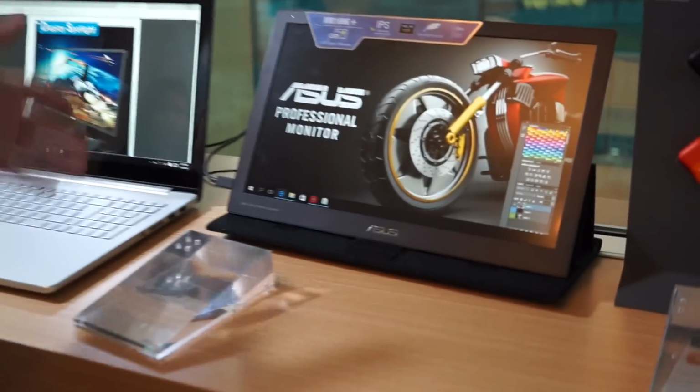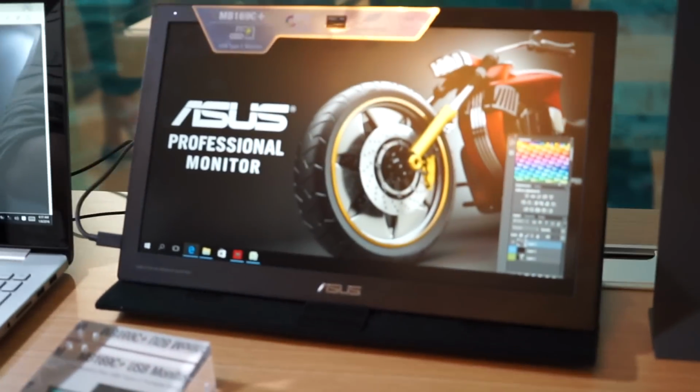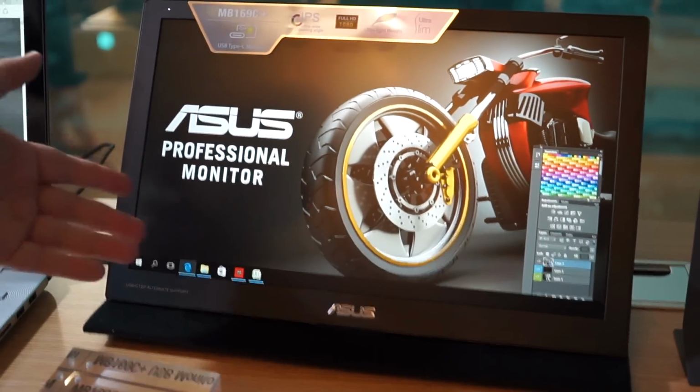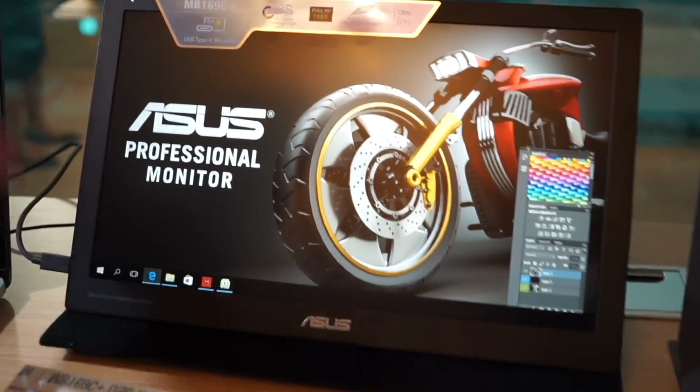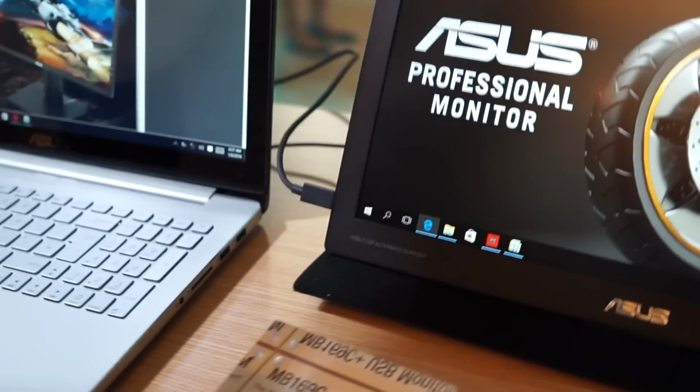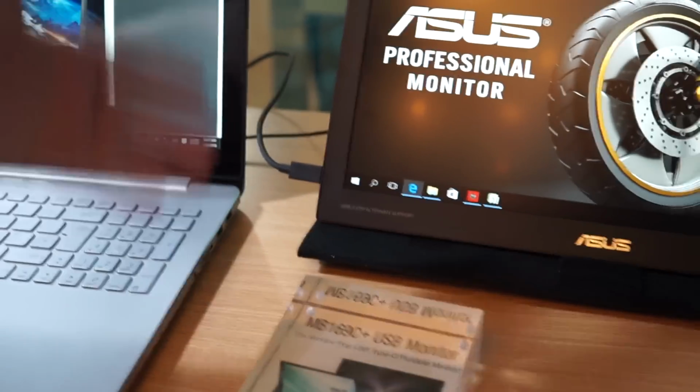So we're here at CES with Asus's new MB169C Plus portable USB monitor, and this has a number of great features that we've never seen in a portable monitor before. Namely, it has USB Type-C connection, but you can use an adapter to connect it to a laptop that only has USB 3 if that's all you got.